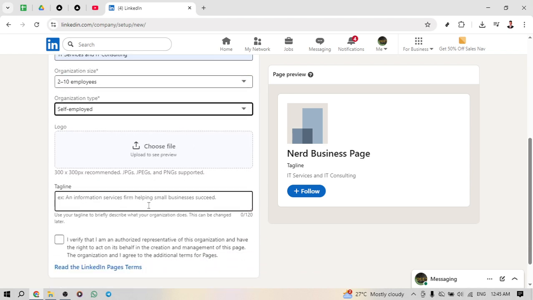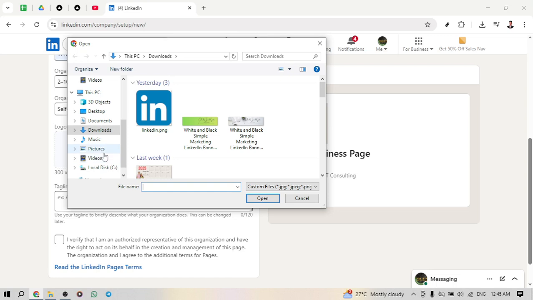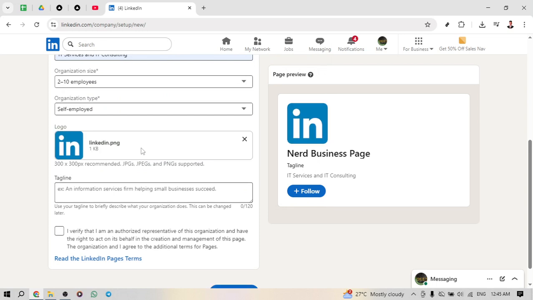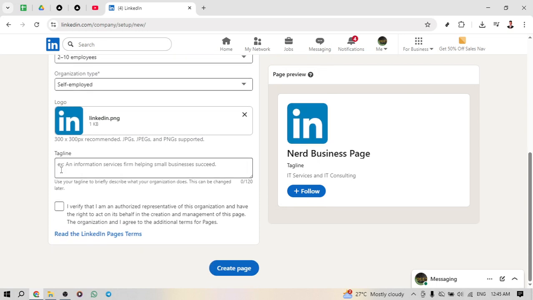Now comes the visual elements. Add your company logo. A logo is a recognizable symbol that people can associate with your brand, so it's important to upload one that's clear and representative. Following the logo, you'll need to add a tagline. This is a brief sentence or phrase that encapsulates your company's mission, vision, or what makes you unique.